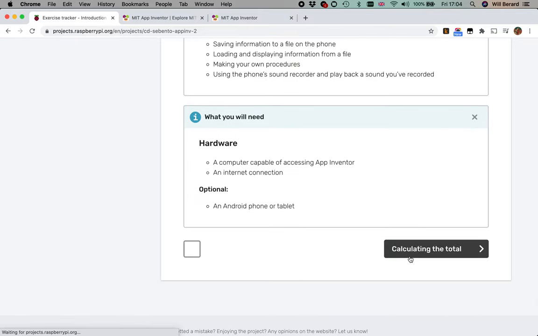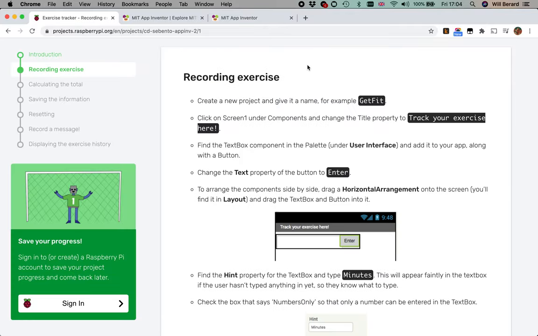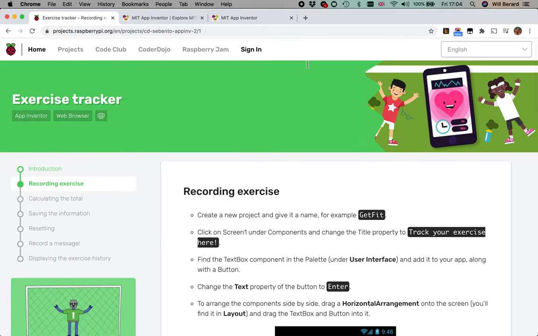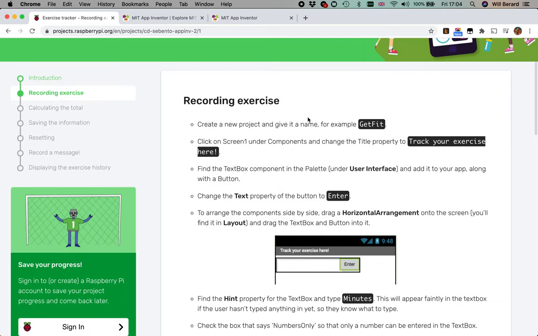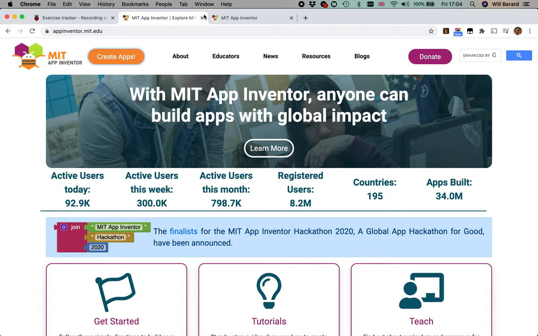So here we'll go straight in with the recording exercise. Now you'll see that unlike the Code Club project, the CoderDojo projects are probably less easy to parse, because they don't link you to where you need to go. So you will need to search for AppInventor and log in with your Google account. So just click the big create apps button.